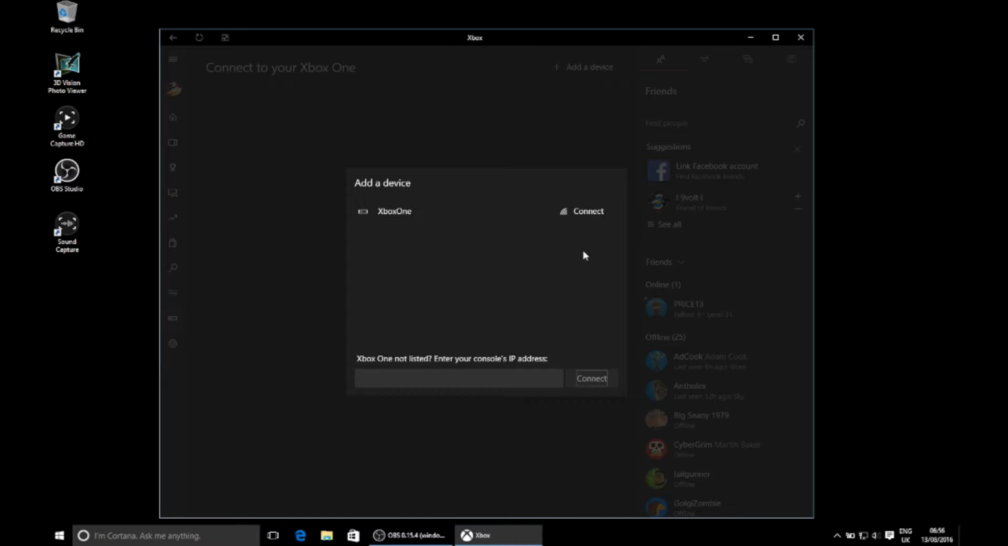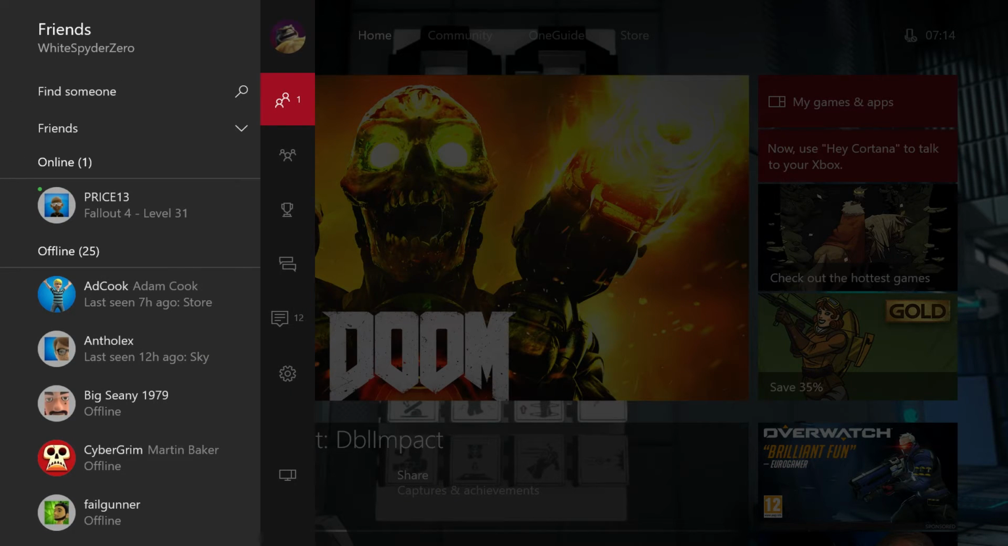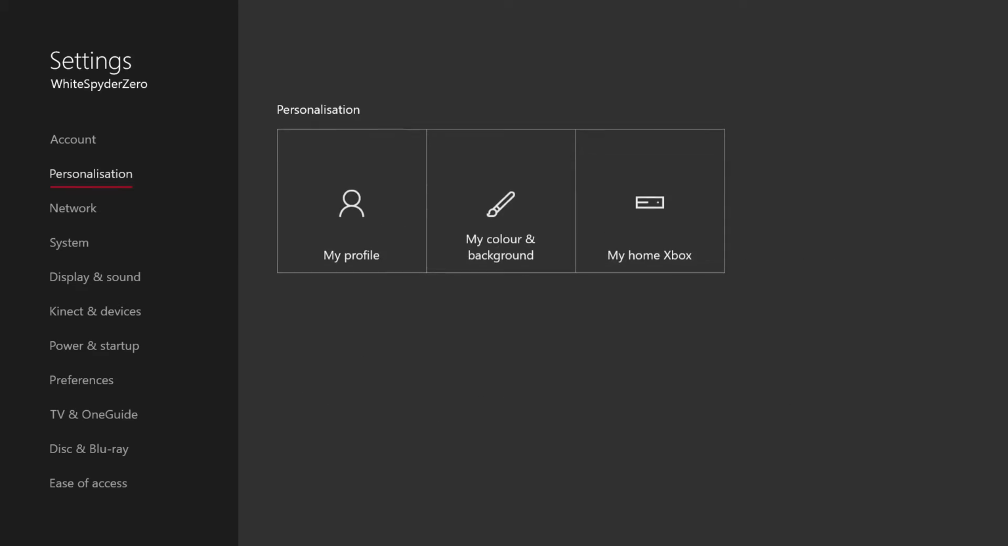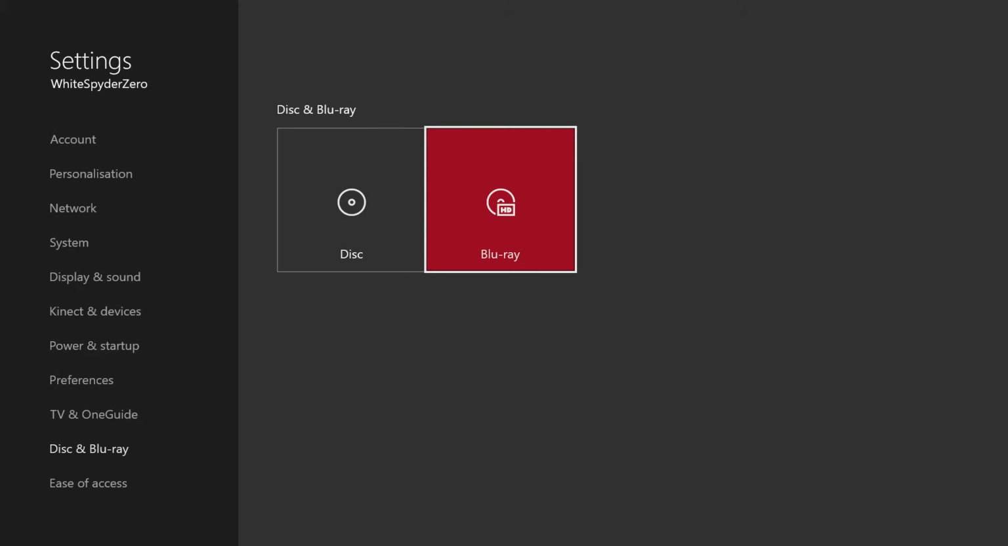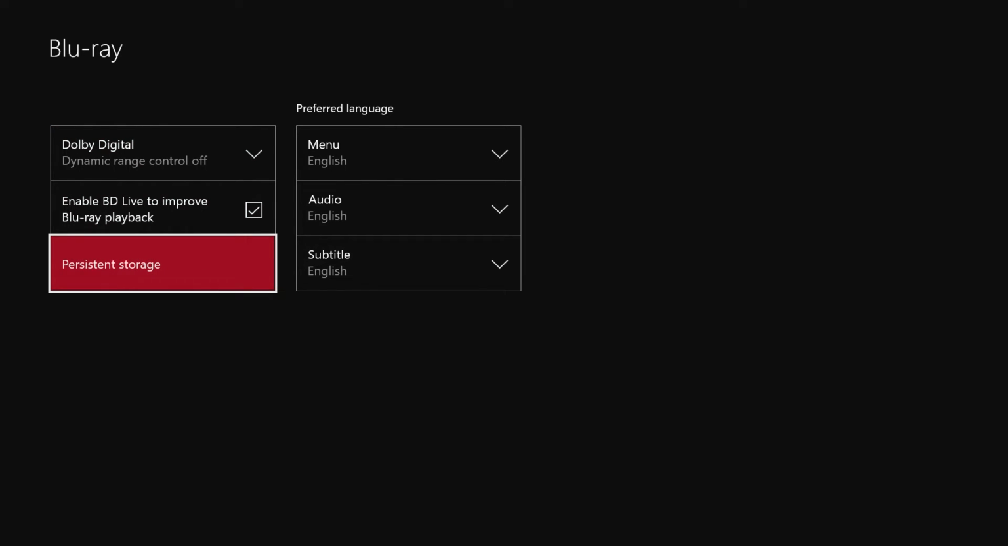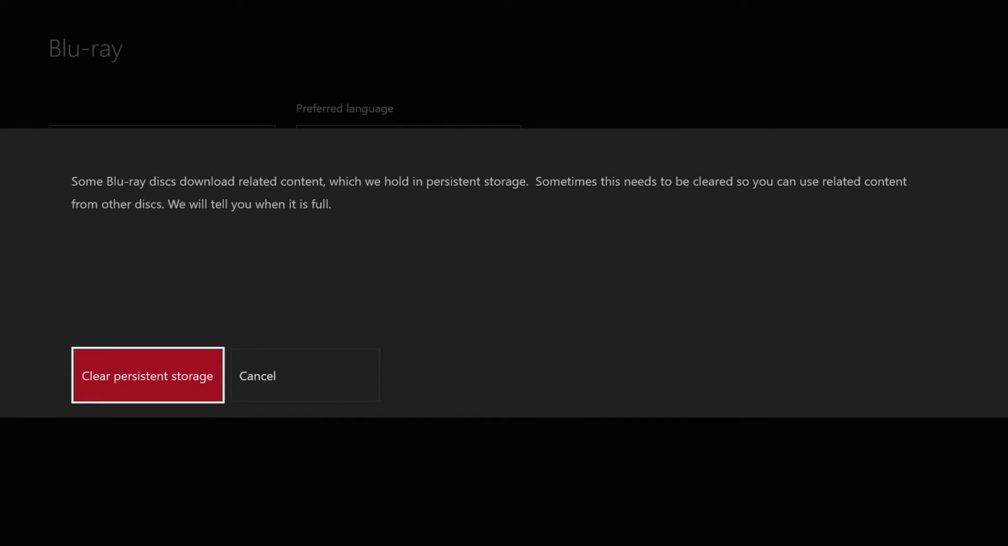If it's not on the list, make sure that your console is on the same network as your Windows 10 PC, and that includes being on the same wireless connection if your router has 2G and 5G settings, as they may need to both be on the same one. Also check that you are logged into the same gamer tag on both Xbox One and the Windows 10 Xbox app. Another thing to try is on your Xbox One console, go to Settings, All Settings, Disc and Blu-ray, Persistent Storage, and then Clear Persistent Storage.